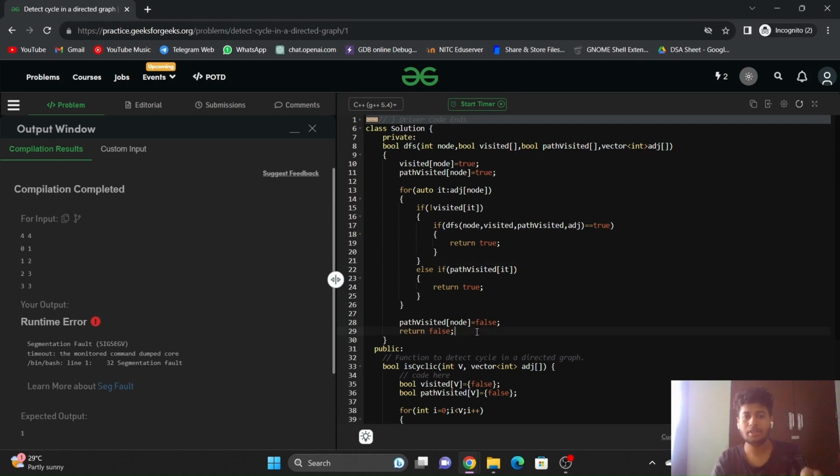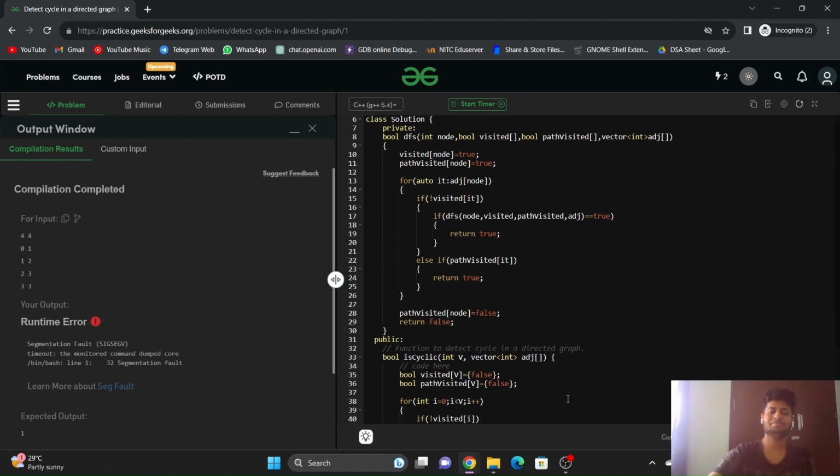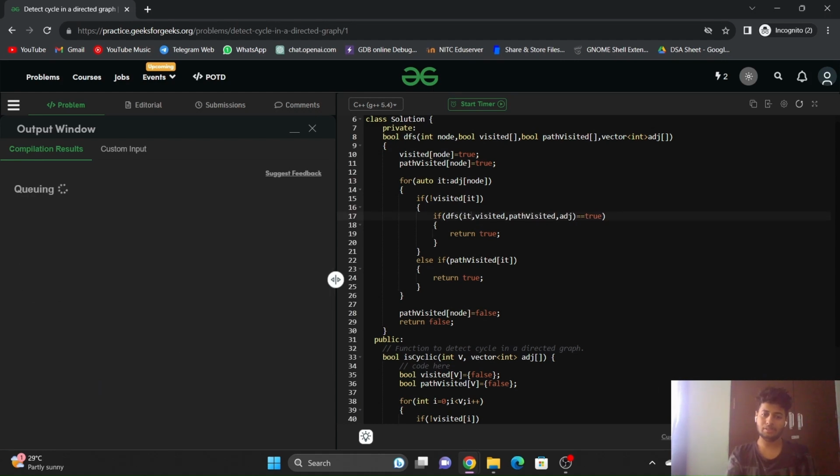Segmentation fault. So auto it in adjacency list, the node that we took. If not visited, call the DFS. The issue is here. Pass this neighbor of it, right? Pass the node itself. This should work. Yeah, just submit it and see. It works. Yeah, it does.